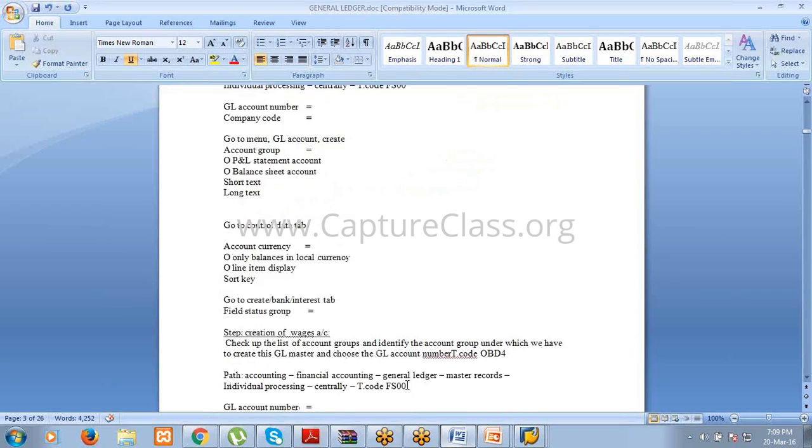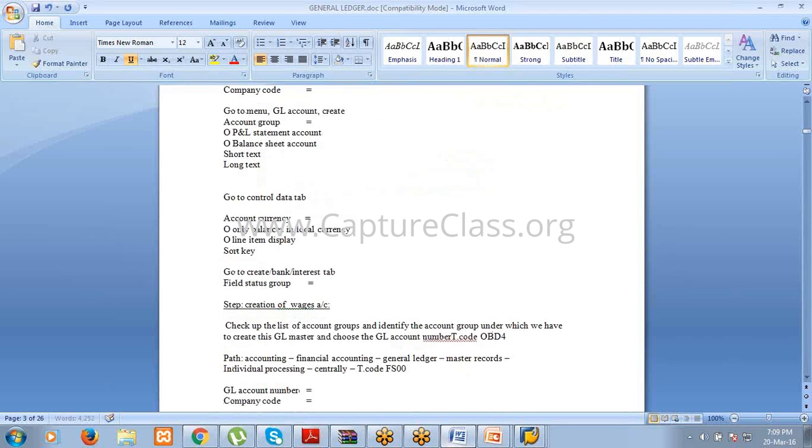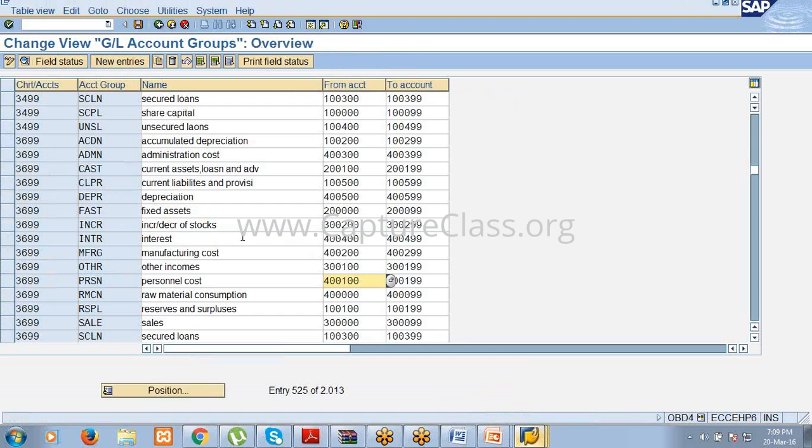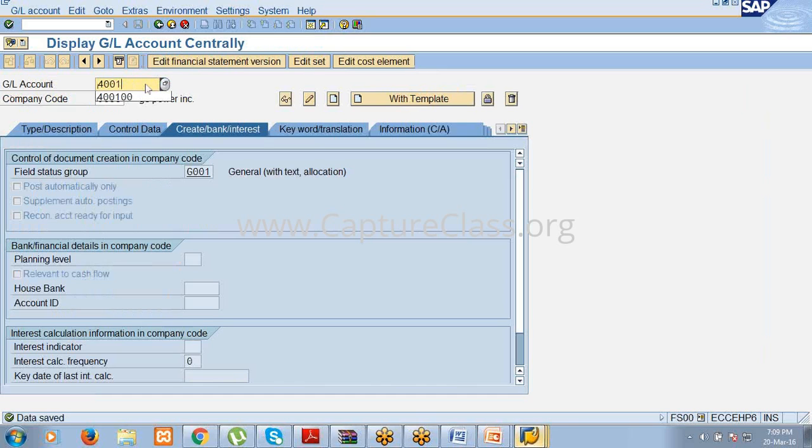Now see the next step. Creation of wages account. Wages account I am taking as part of manufacturing cost. For the manufacturing cost, we have an account group, right? The defined number range is 4,200,000 to 4,299,000. So I am starting with 4,200,000. GL account is equal to 4,200,000. Company code is 3699.